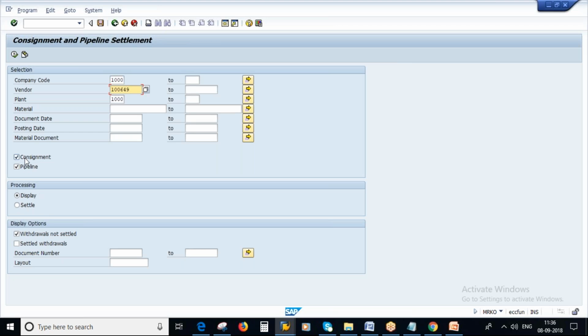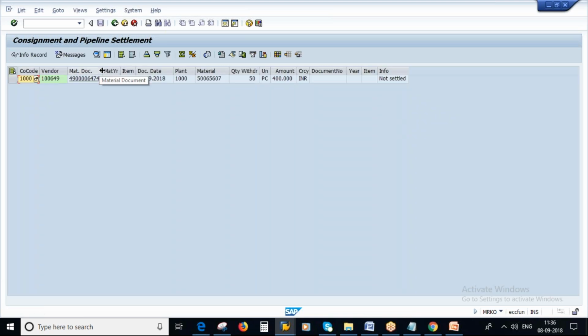Okay. Now first let's display. Remove the consignment indicator. Sorry, consignment select. You remove the pipeline option. Now execute. See, this is the document. Quantity is 50. So this much, 400 INR, we have to settle to the vendor. As of now, it is not settled. Just we are in the display.